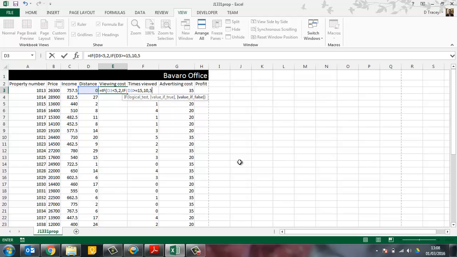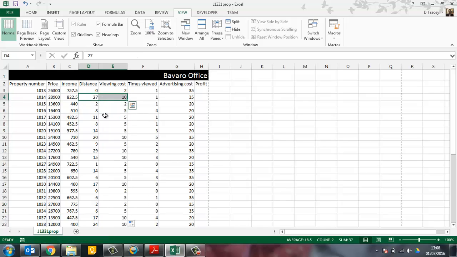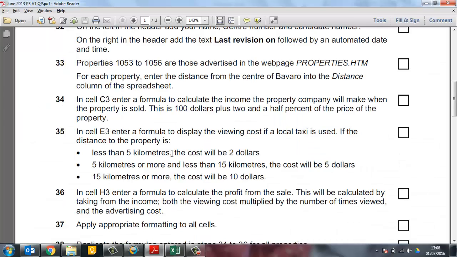Notice when you put the final brackets in that the opposing bracket goes bold, so you know how many to put in. Press enter, autofill that down, and maybe just have a little check that it works. So above 15 is 10, between 5 and 15 is 5, and less than is 2, so it seems to be working.